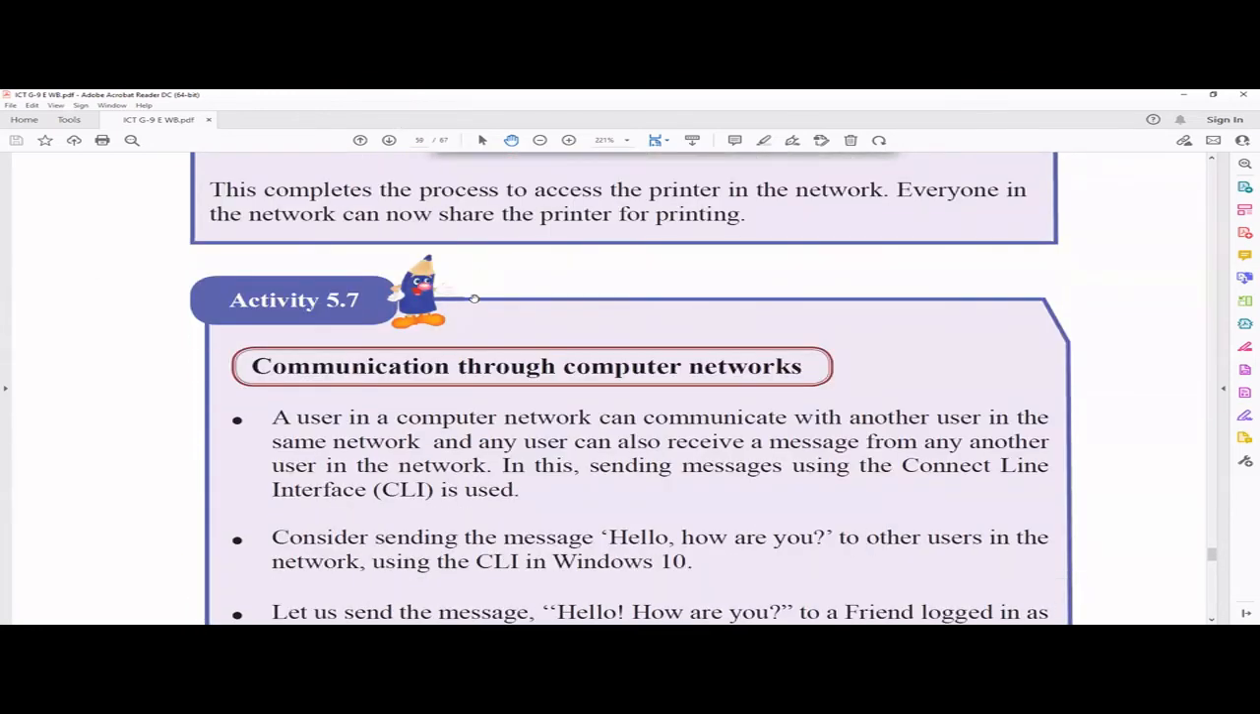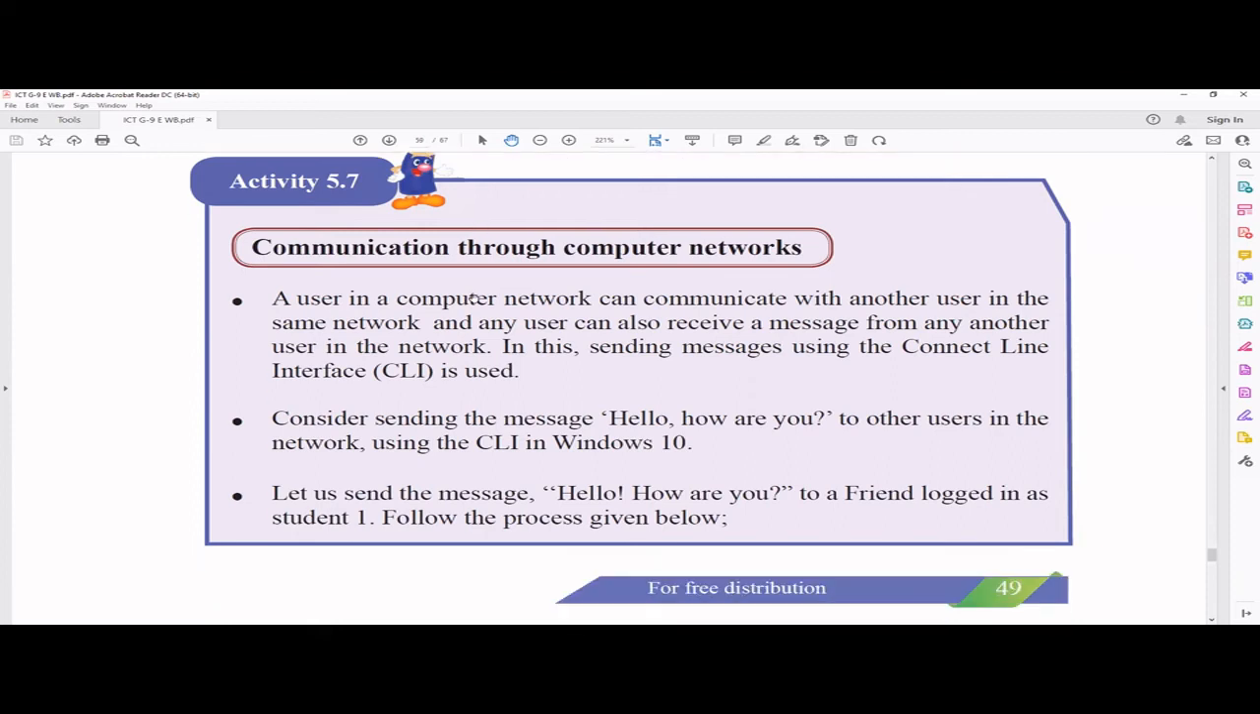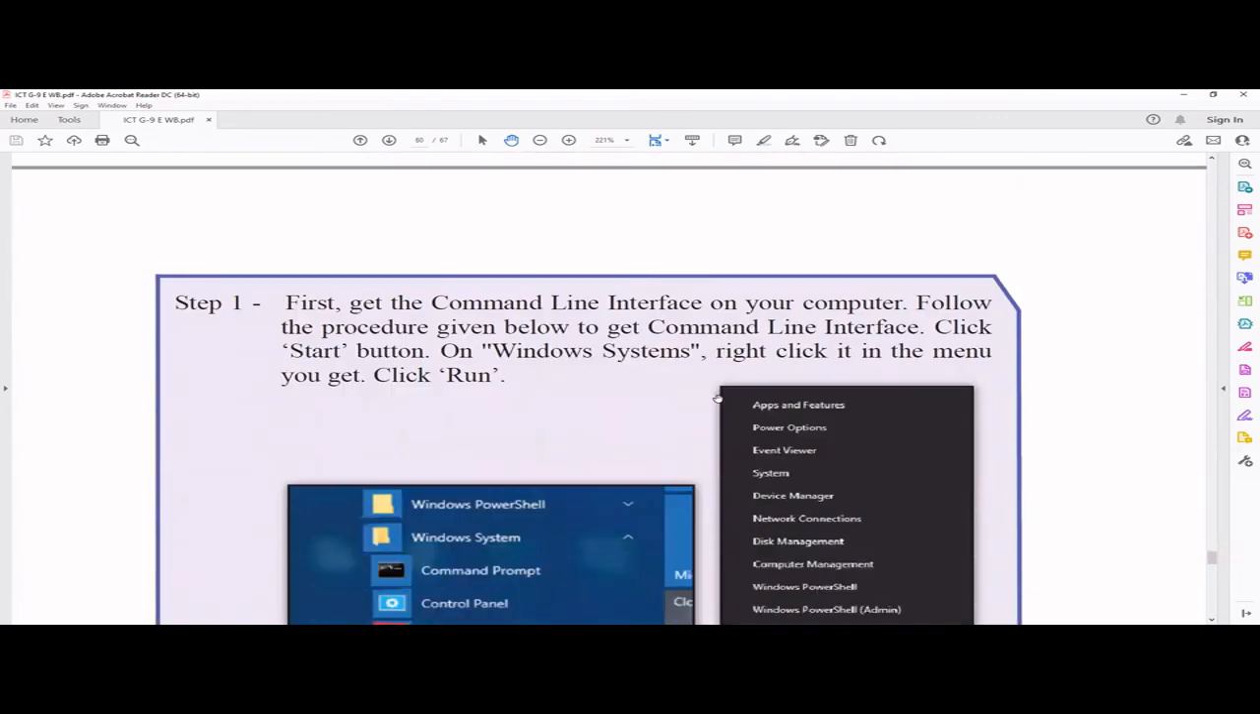5.7 Communication through computer networks. A user in a computer network can communicate with another user in the same network, and any user can also receive a message from any user in the network. In this, we can send messages using CLI, command line interface. Consider sending the message, "Hello, how are you?" to other users in the network using CLI in Windows. Let us send this message to another machine.